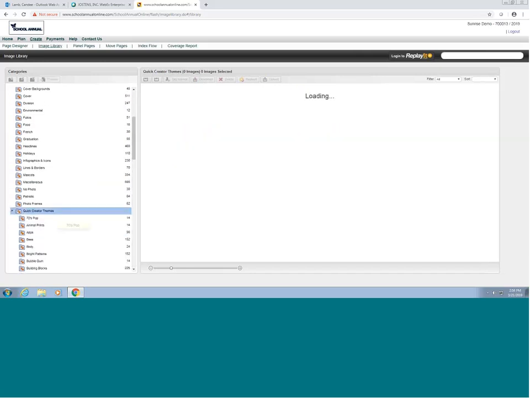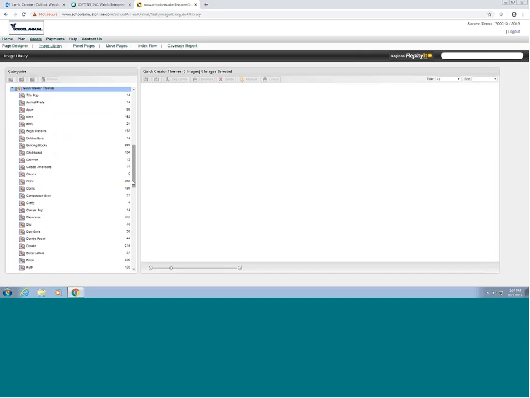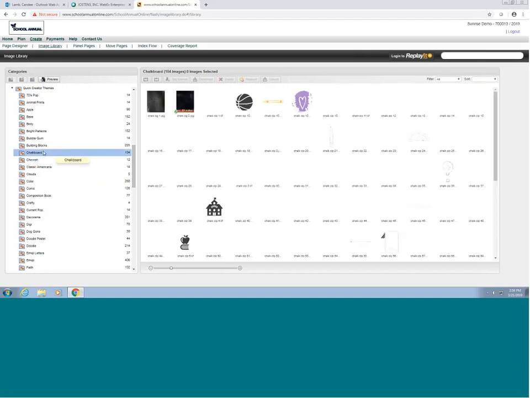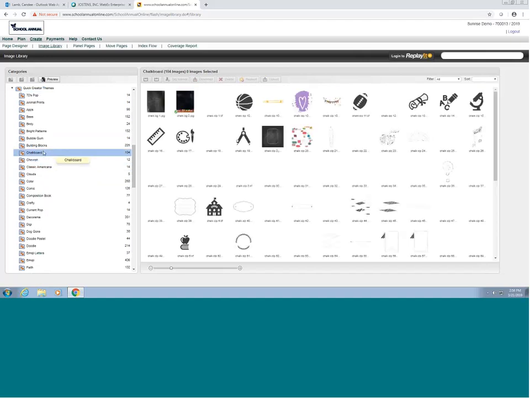These are popular themes that we have put together, and you may open these up. So we have chevron and there's chalkboard. Some that are more in a rectangle are meant to be backgrounds. You may use them smaller on the page, and I can show you that later. But some of these are not meant to be backgrounds. They are just meant to be clip art that gets placed on the page.